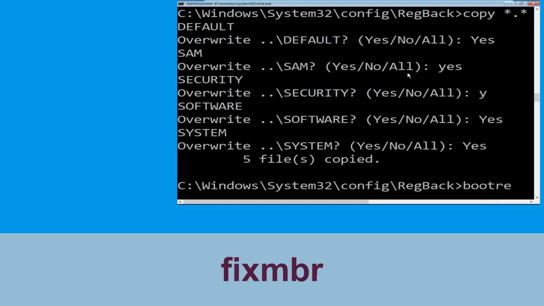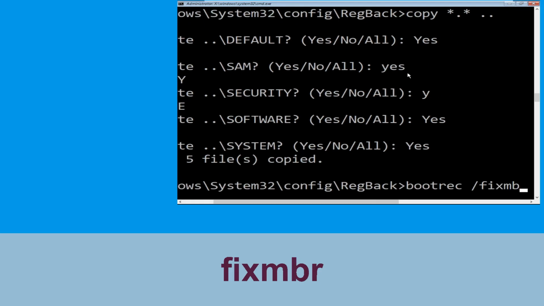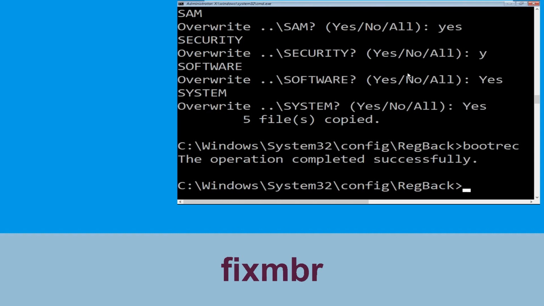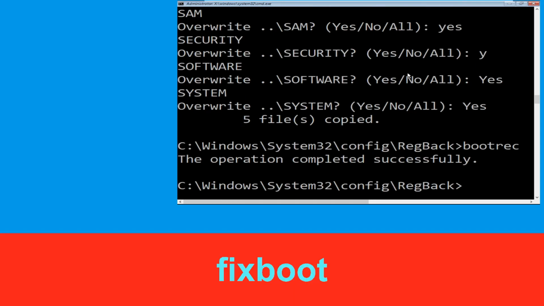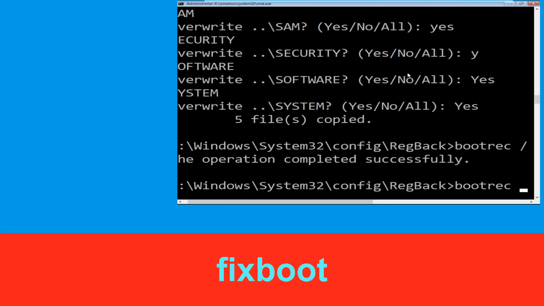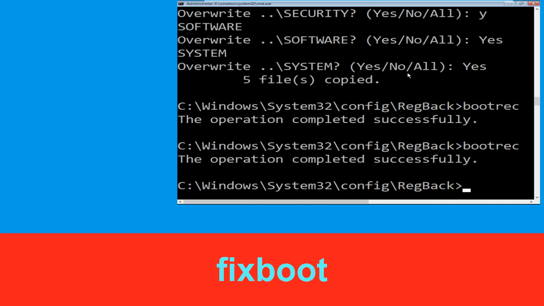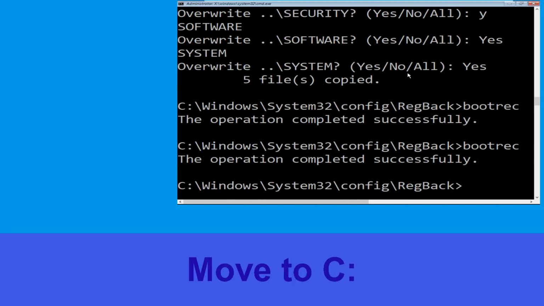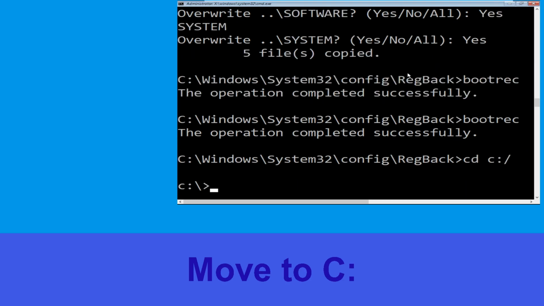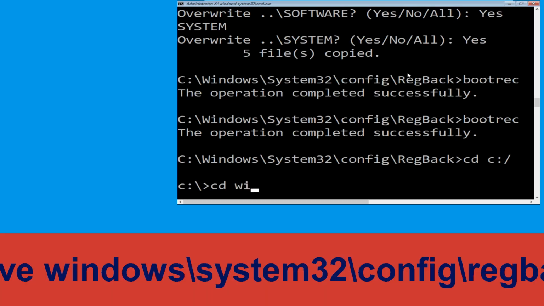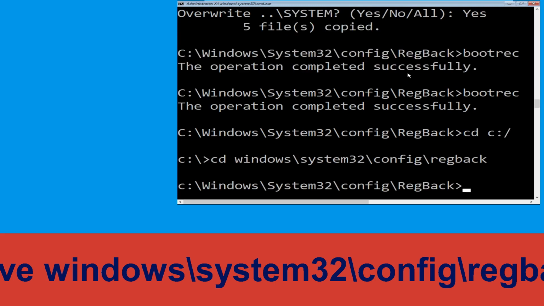Now type bootrec space /fixmbr and simply hit enter. Now type bootrec space /fixboot and hit enter to execute. Now type in cd space C:/ and simply hit enter to execute the command. Now type this command cd space Windows /system32 /config regback and simply hit enter to execute the command.